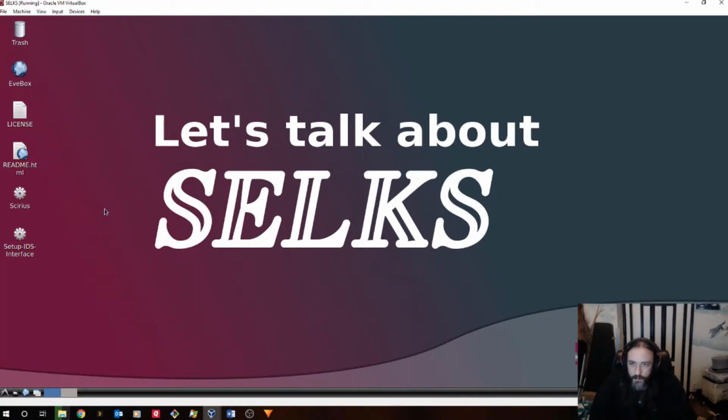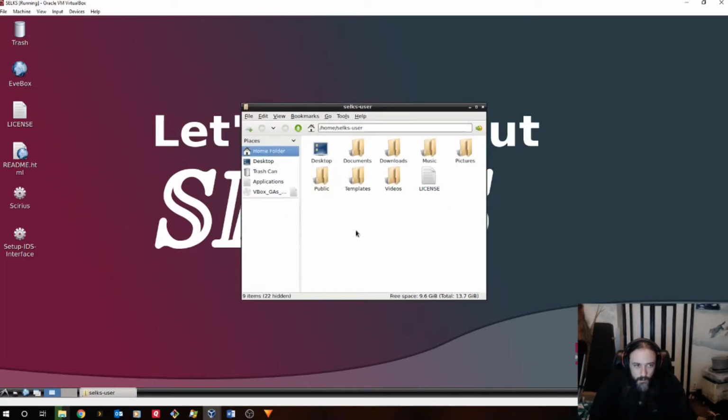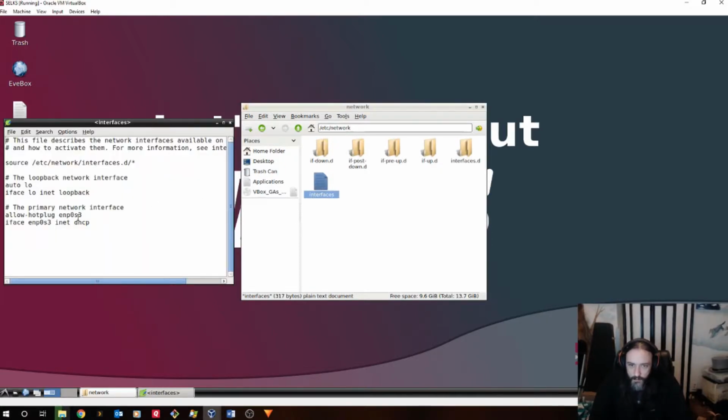First thing you need to do is open the file manager and navigate to /etc/network, and then you're going to open the interfaces file, and this is where you're going to find the name of your network interface. It's going to be somewhere around here or right after the iface. You can see it right there as well.